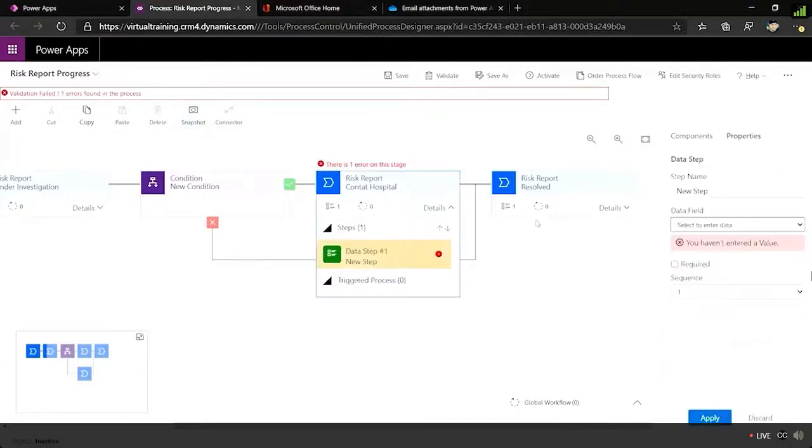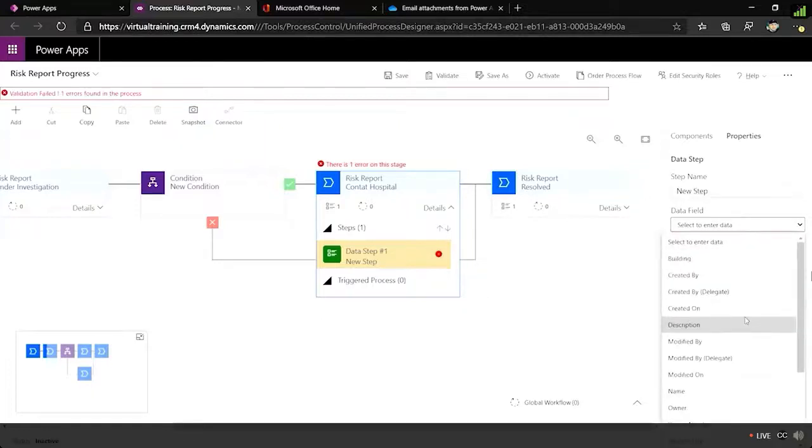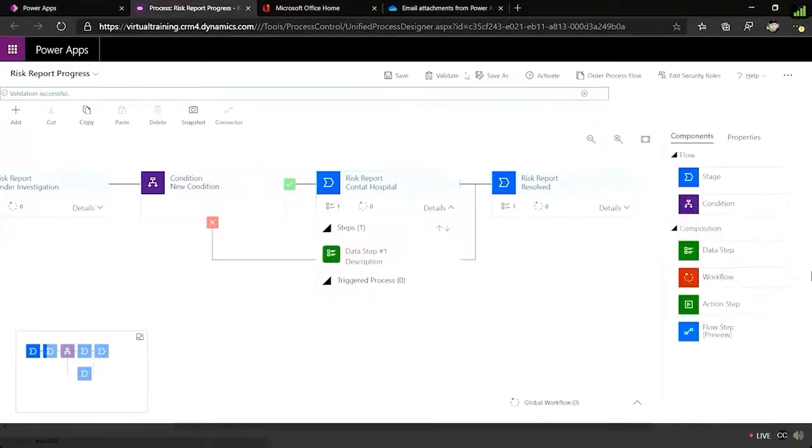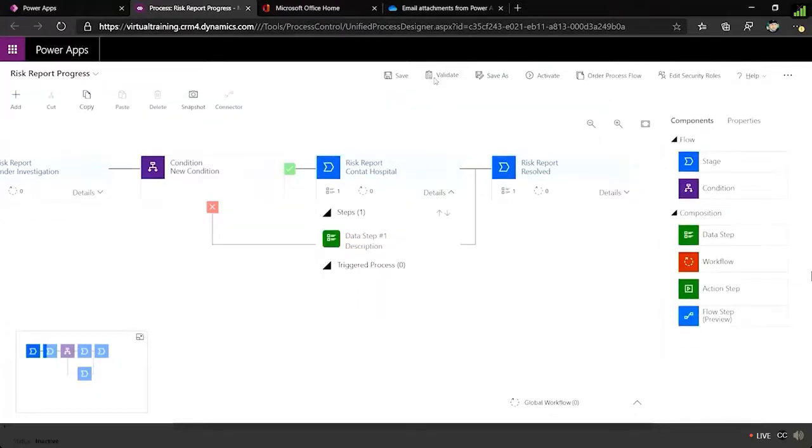Oh, we didn't save a data step here. So risk report contact hospital. So we're just going to have just a description. We didn't create a field specific to the hospital part. But you see that it's hard to make mistakes because the system will make sure that you don't. And then we can activate.